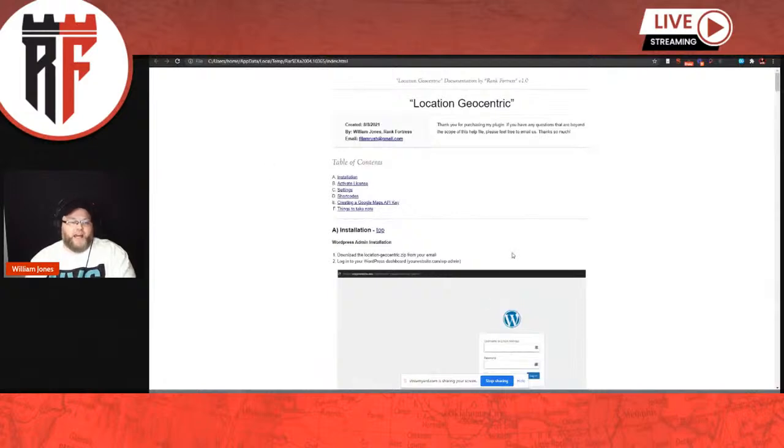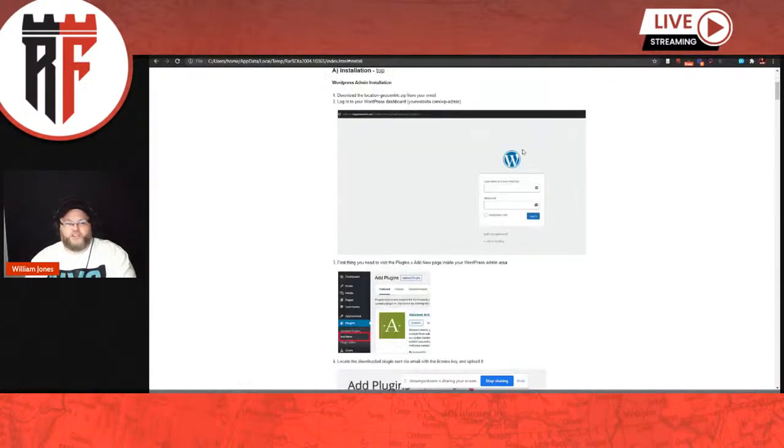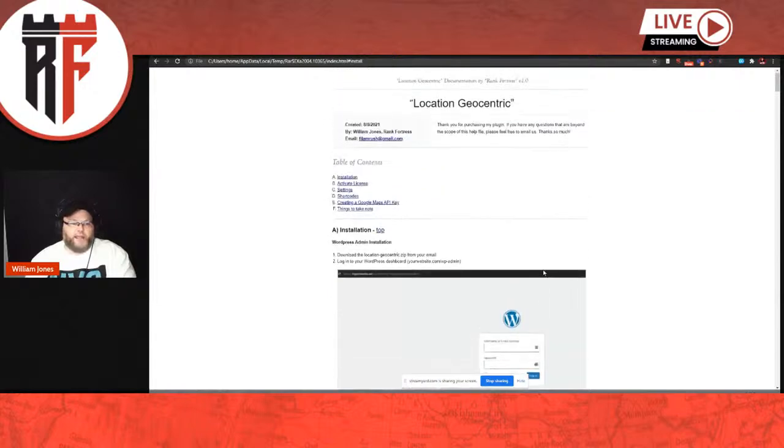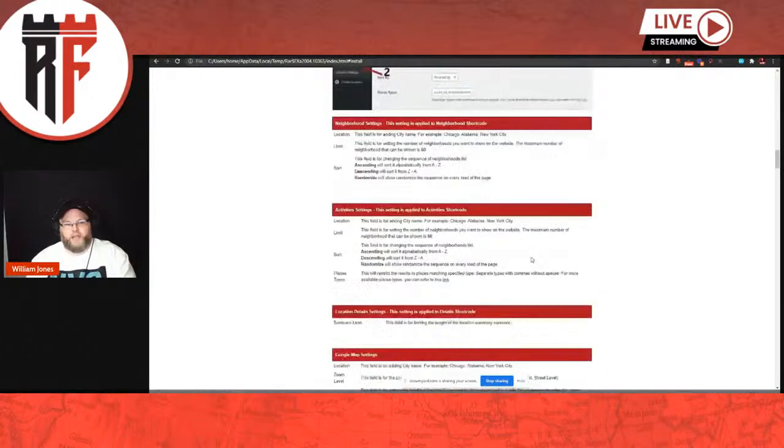I also have the documentation with it. I show you how to install it, which is just like any other plugin. After you install it, when you purchase this, you're going to get an activation license. You're going to activate it. Then I go through the settings, the short codes, creating a Google API or Maps API.